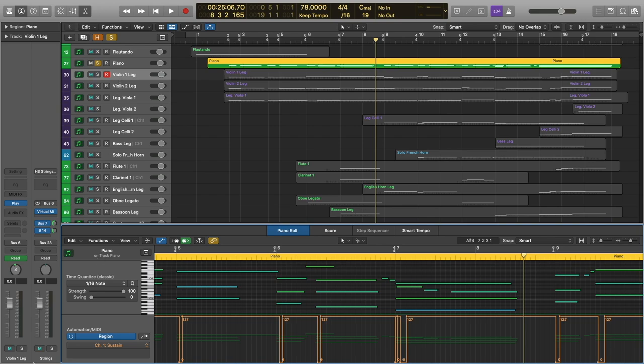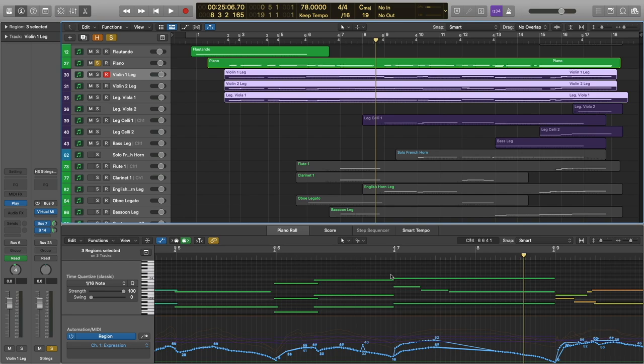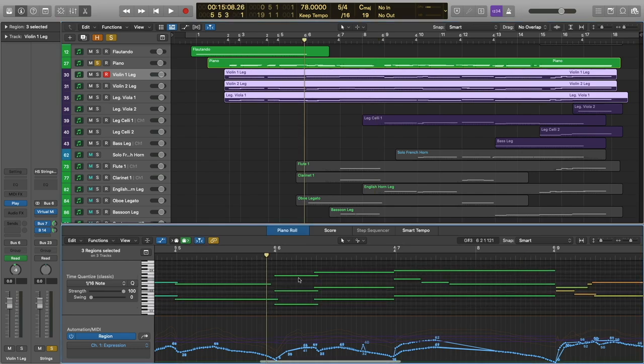So I doubled that in quite a few instruments, but I doubled that in the strings with violin 2. Once again, notice these big open chords in the strings. There's our violin 2 following that little step down.